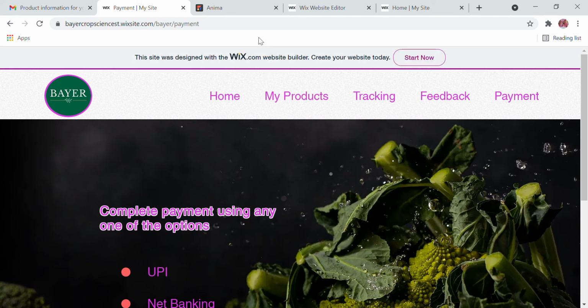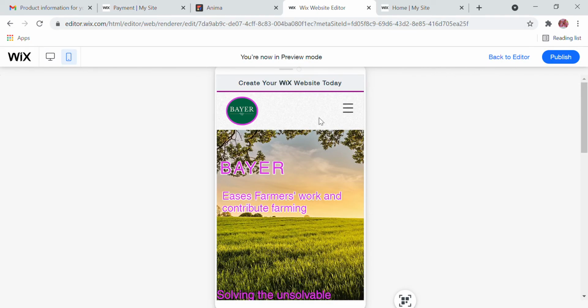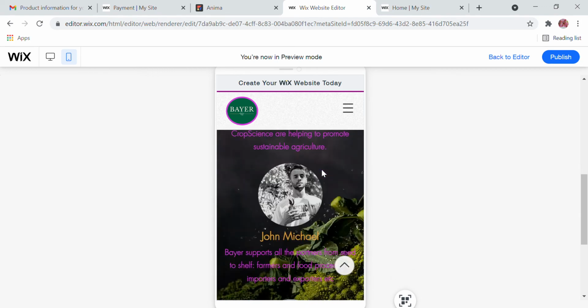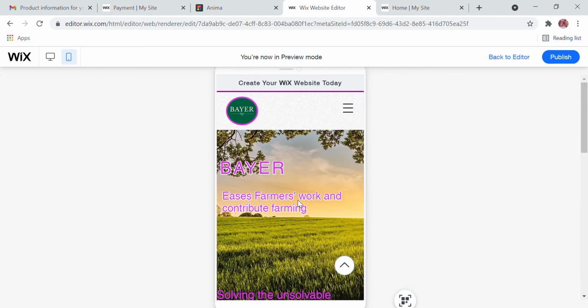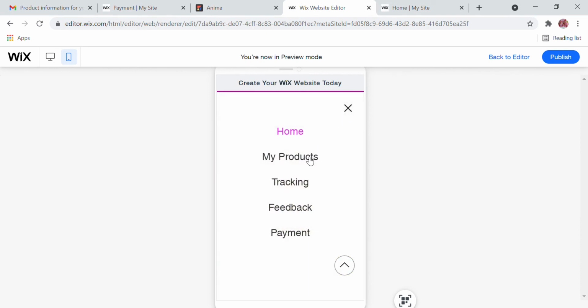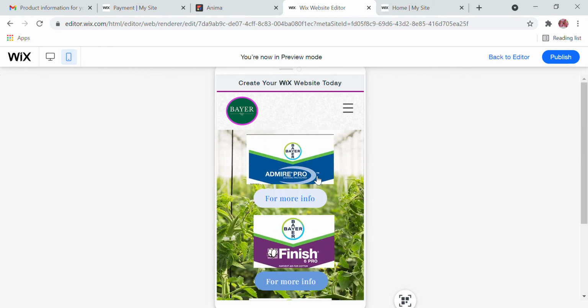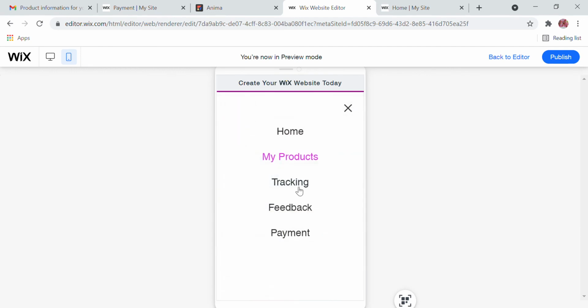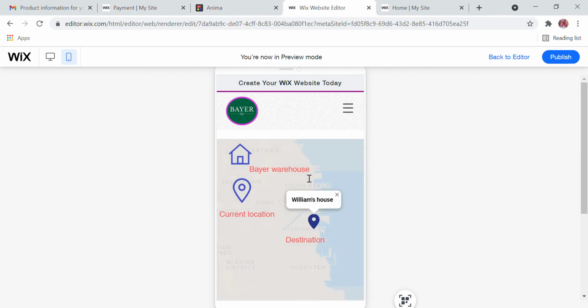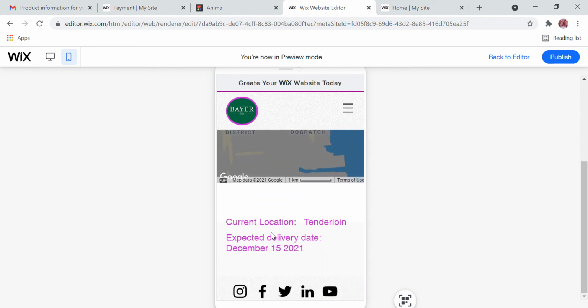So let me show the preview on smartphones. The same website design is applied, but the layout is different. It is responsive, right? So here the same thing applies. First, the homepage will have testimonials, and then My Products will have the products which the farmer ordered or purchased, and then the tracking will have the current location, the Bayer warehouse location, and also the expected delivery date.